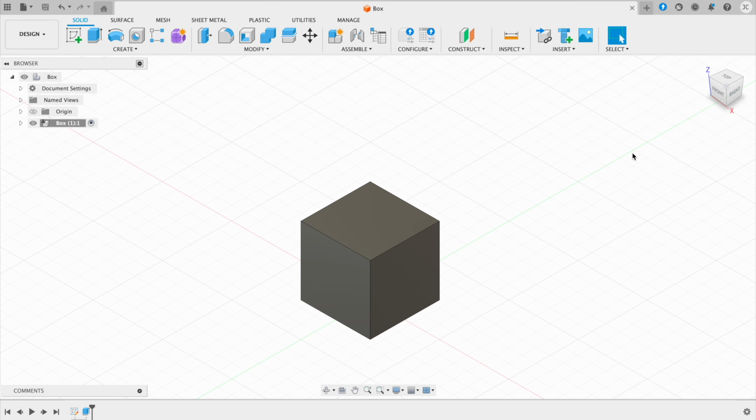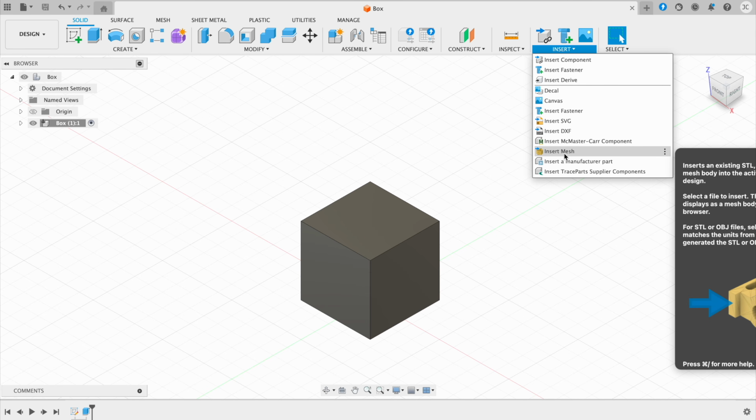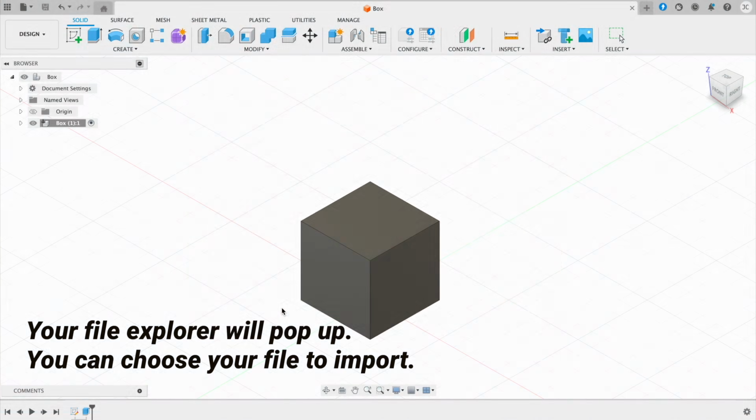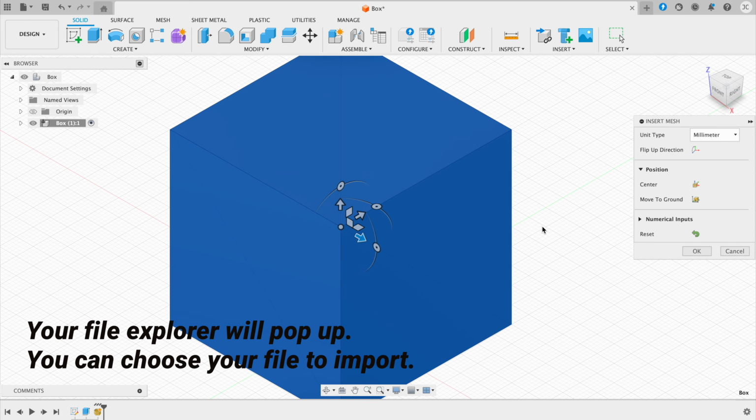And now that's exported, I want to show you how to import the model back in. So if you come up here and click on Insert, and then we insert it as a mesh. And I'm going to select that from my computer. And I choose it from my computer desktop, and I choose the file box. So you can see that it's re-imported my model.